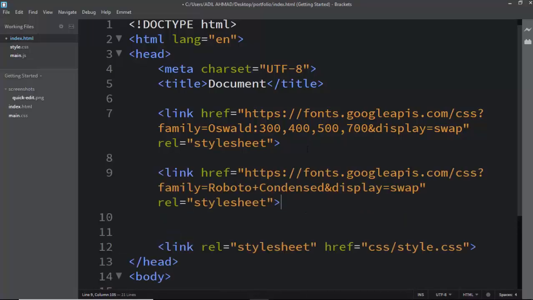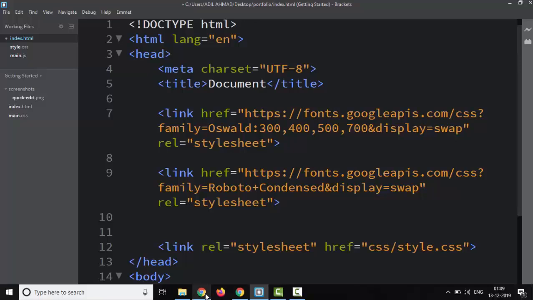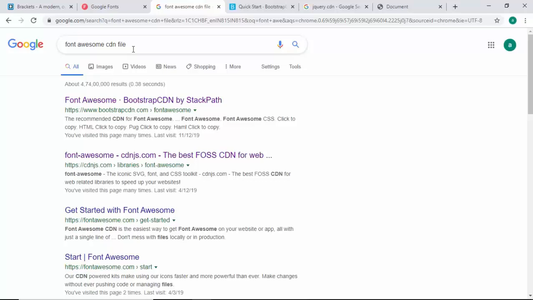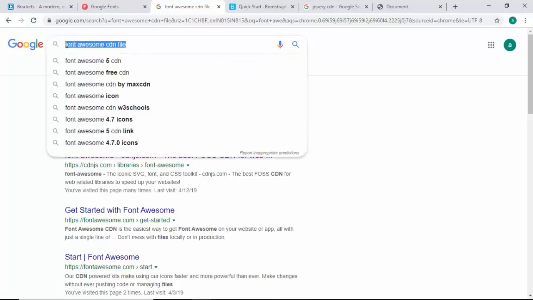Right now we need the Bootstrap file and the Font Awesome file for icons like this. So just coming back to Google again and going to the Font Awesome CDN link. Simply search in Google for Font Awesome CDN file.